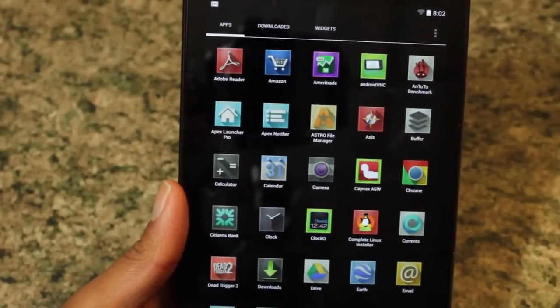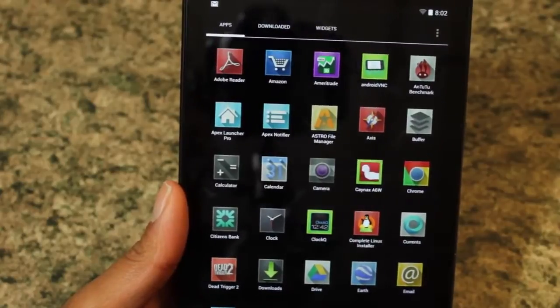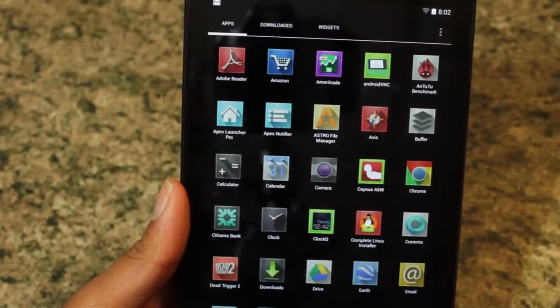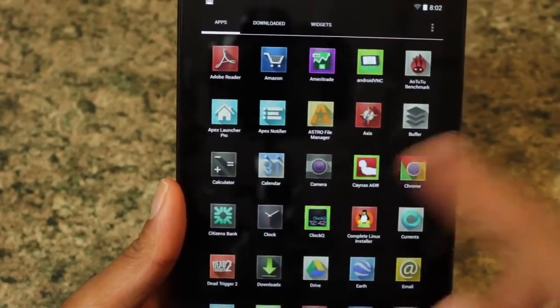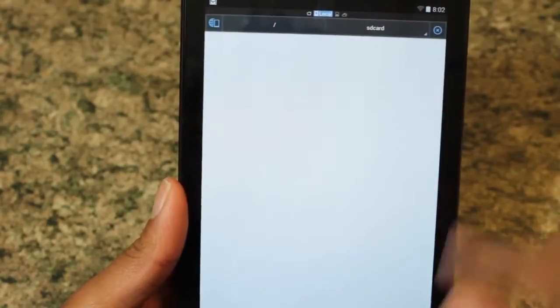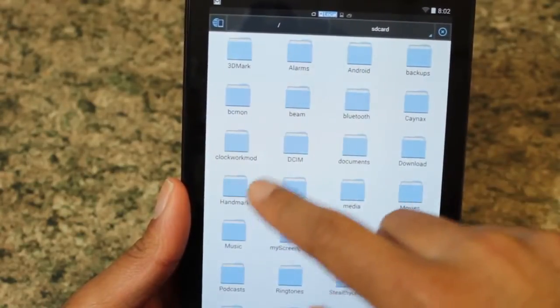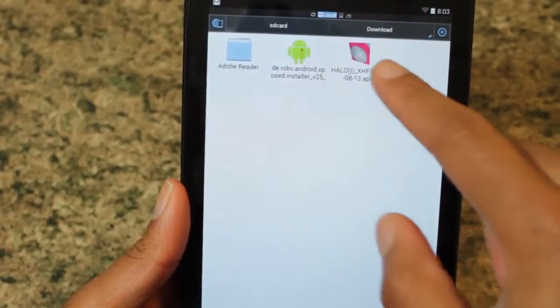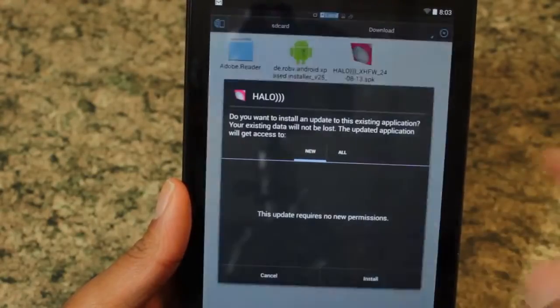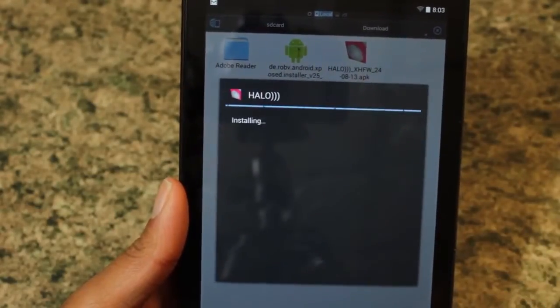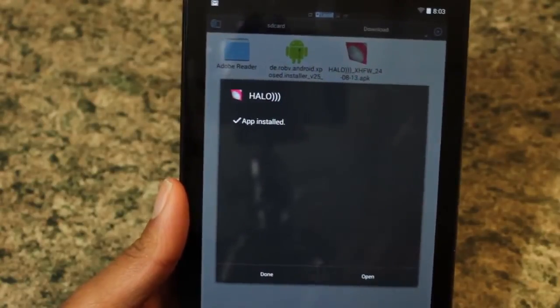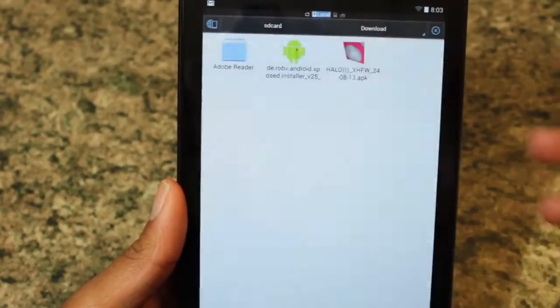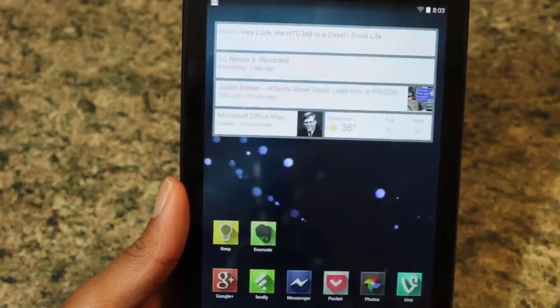Now that you've installed the framework files and your device has rebooted, what we need to do is go back and install the Halo APK. Go back to where you downloaded the APK, go to my downloads folder over here, go to the modified Halo, select that, and go to install. Great. Now that you have both of those installed, let's go to the Xposed installer.